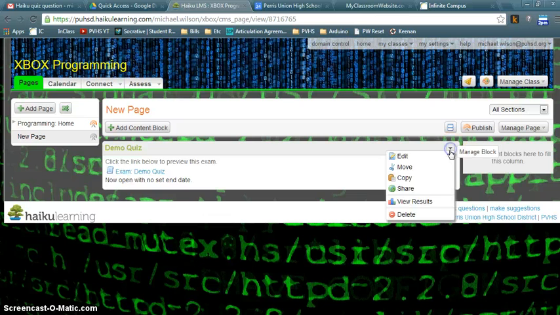Again, you can also use the share button here also. So there's a couple of different ways to do it.